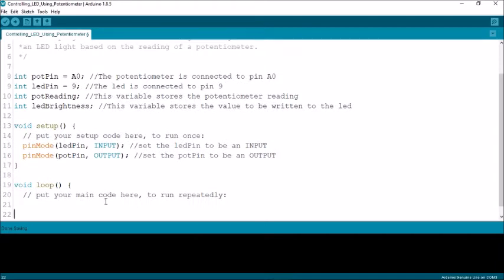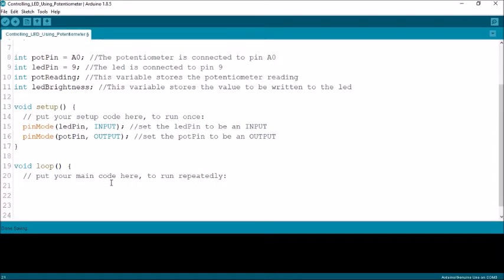Okay. Now within our void loop, the first thing we want to do is read the value of the potentiometer. That's what we declared the integer variable pot reading for. So we're going to say that pot reading, or the potentiometer reading, is equal to, and since this is an analog pin, we're going to be using analog read. And then all we need to do is tell it which pin to read. So we're going to be reading from the potentiometer pin. As a comment, we're going to say read the potentiometer pin.